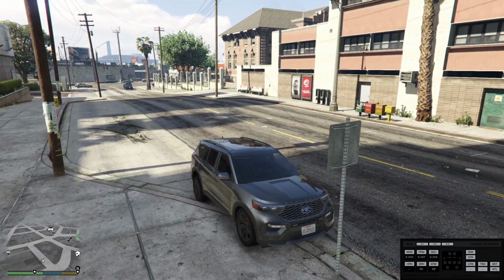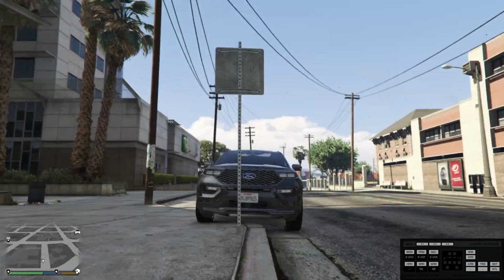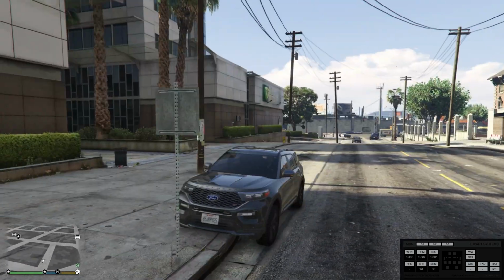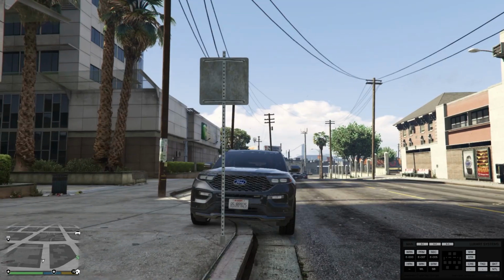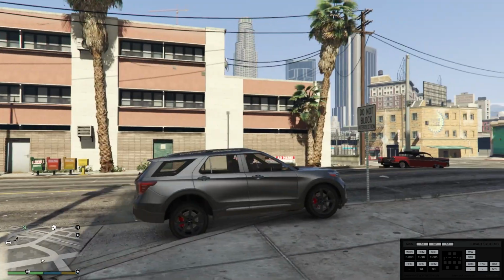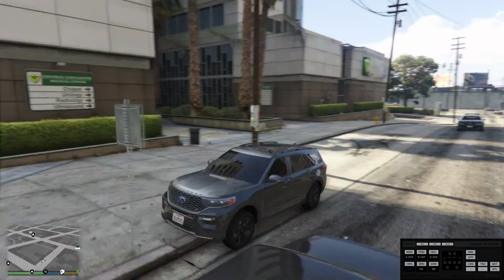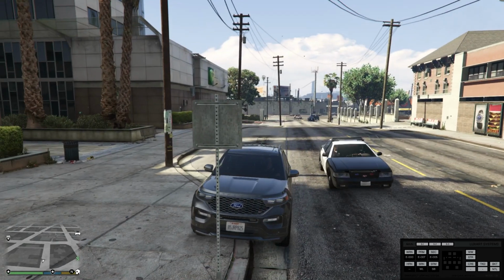I'll do another video showing you guys how to get the lights a lot brighter and more realistic. And in the next one, also how to put maybe another car pack in and ELS or EUP clothing so the officer has a better uniform on.